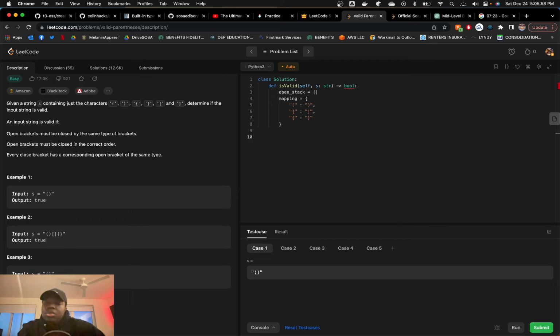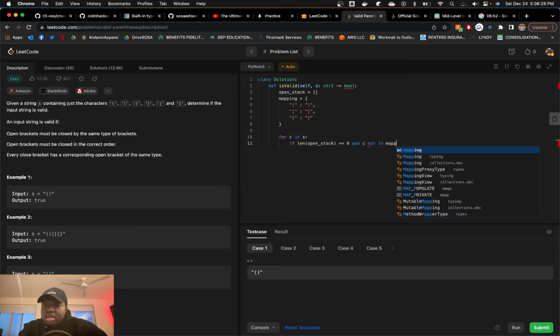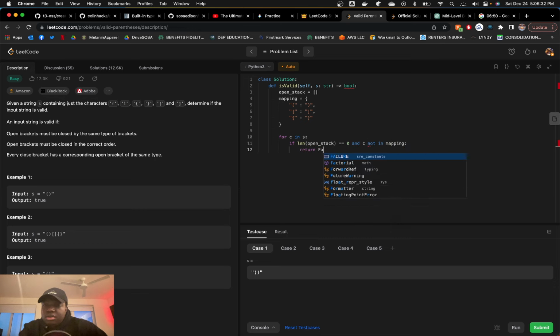Okay. When you say for, say C in S, say if length of stack equal 0. So if it's empty and C open parenthesis stack, right? And if C not in mapping, return false. That's that case.